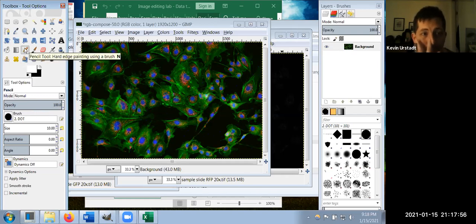Now, in the pencil tool, you'll notice that it gives you a bunch of options. Opacity, again, that's just to make whatever you're drawing a solid color versus a see-through color. The aspect ratio and angle we won't really care about, but if you're drawing with a paintbrush shape, the angle will just cause that shape to rotate and then you draw with that shape. Size, in this case, is important.